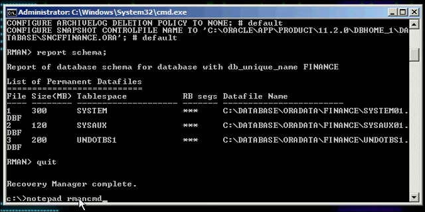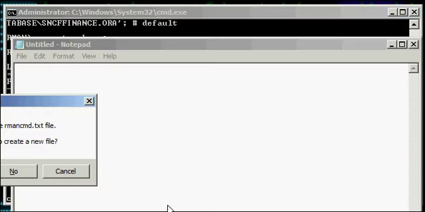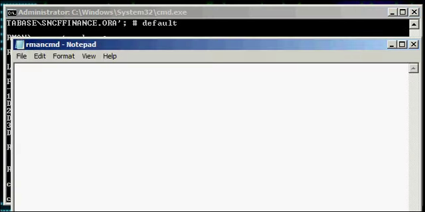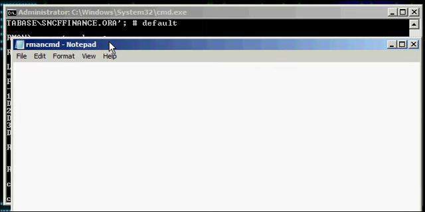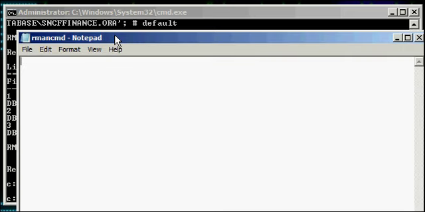RMAN CMD. That's going to be the name of our script. Our Notepad opens up this new file, and in this file we're going to type in those two commands. The first command is show all, semicolon. The second command is report schema, semicolon. So just like we did before, show all, semicolon, report schema, semicolon.